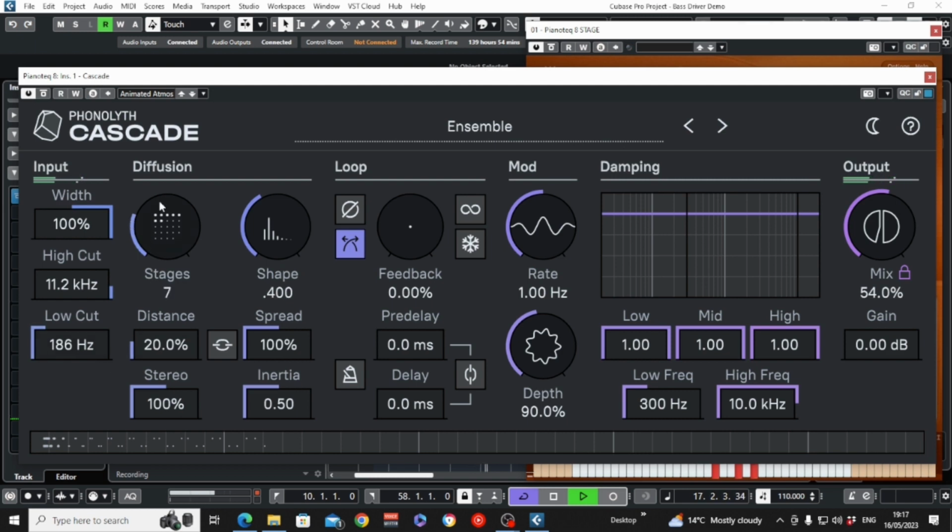There are 24 all-pass diffusion stages available. More stages means more diffusion, more density, and potentially longer decay. Each stage adds more blur, a more phased sound. The shape control can be used to alter the forward gain of the diffusion. The more distance, the longer the delay before that repeat, and spread controls the spacing between successive diffusion stages.